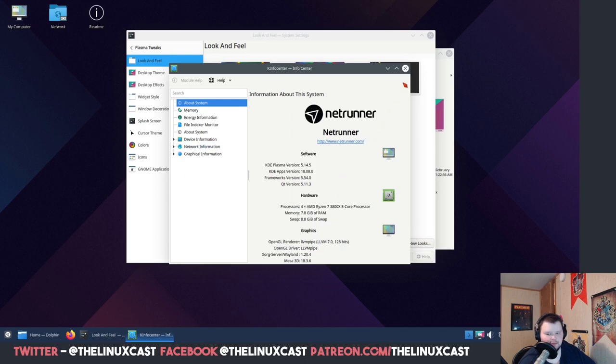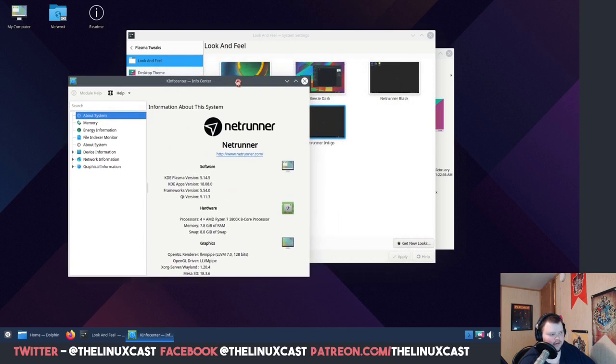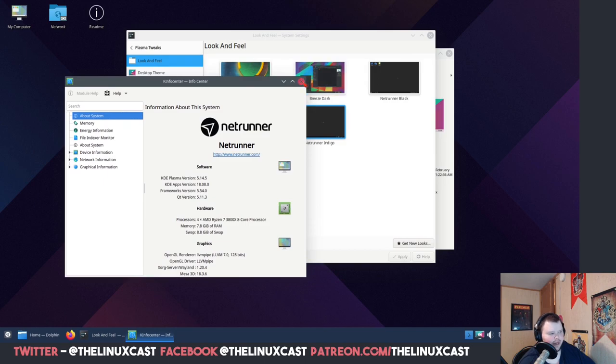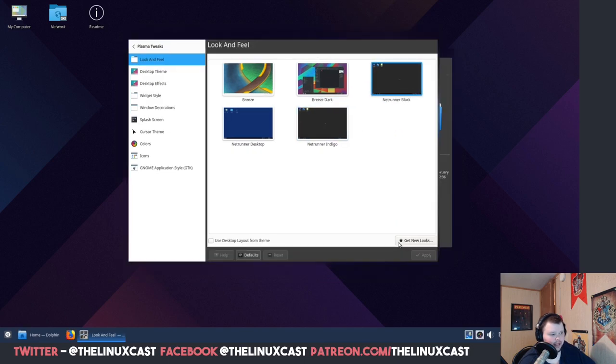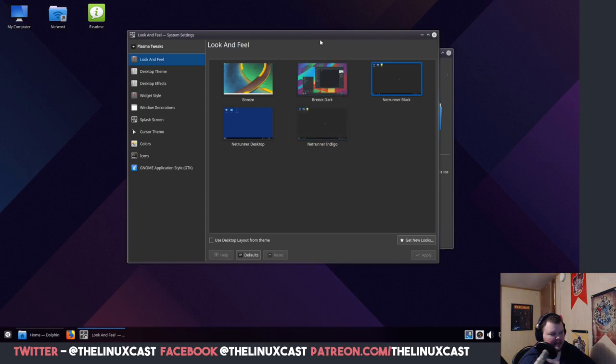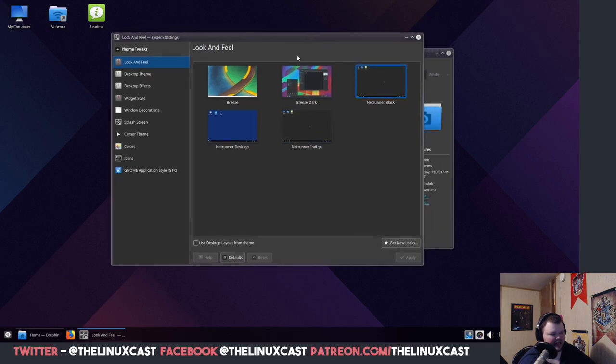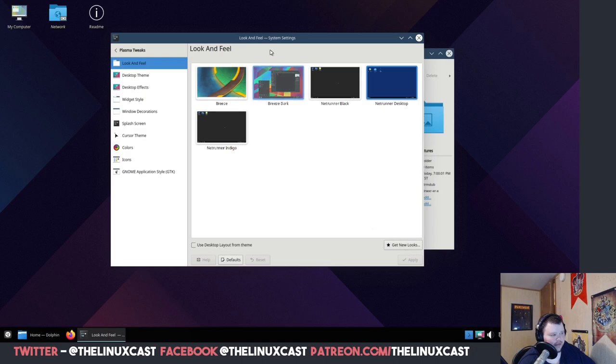If you're running a stable version of Debian or something based on it, you're going to find that the KDE version is behind. So let's see here. They're using something called Netrunner Indigo. So let's look at Netrunner Black. That's going to be like a dark theme. That's kind of yucky. Why is that blue? Weird. Let's look at the desktop version. That's going to be blue. That's the reason why it's blue. That's their color. Okay.